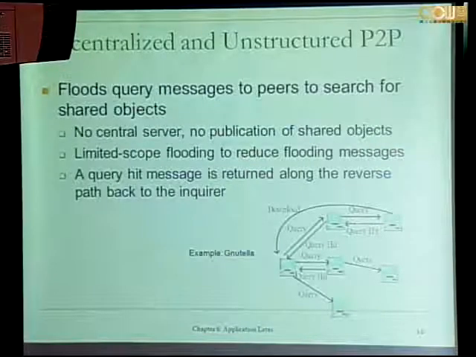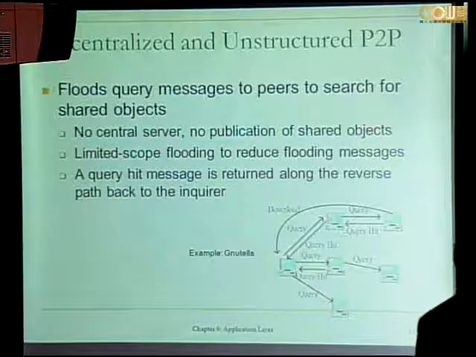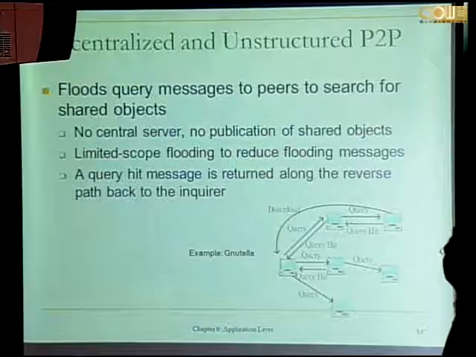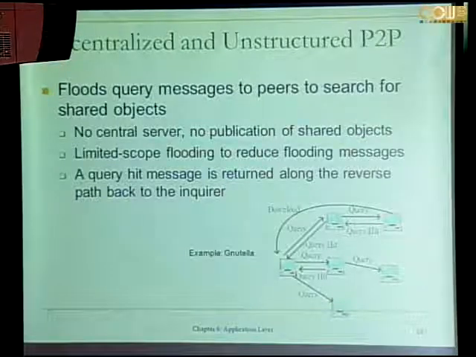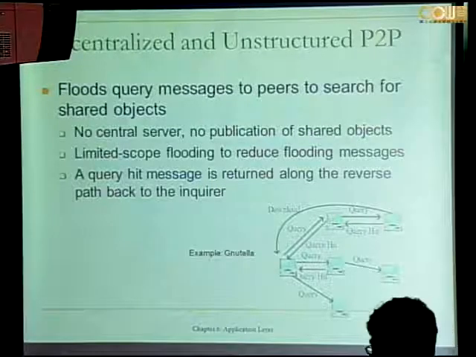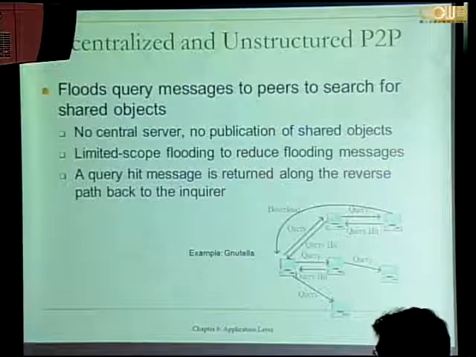So another approach is decentralized and unstructured P2P, and the example is Gnutella. Gnutella says there's no central server and no publication of shared objects. So once you need to ask who has something, you are searching for something, which is resource discovery. You want to find out who has the content you need.